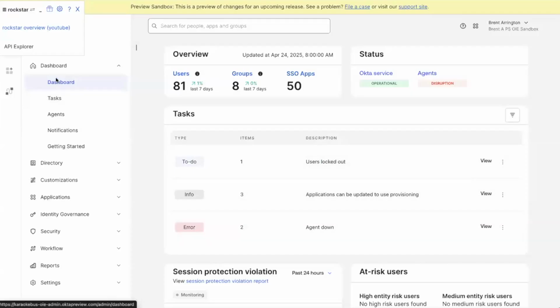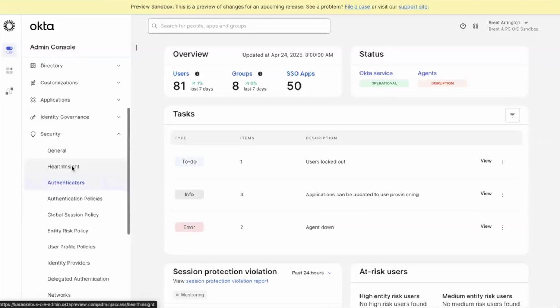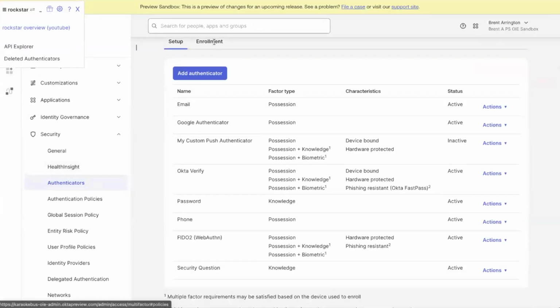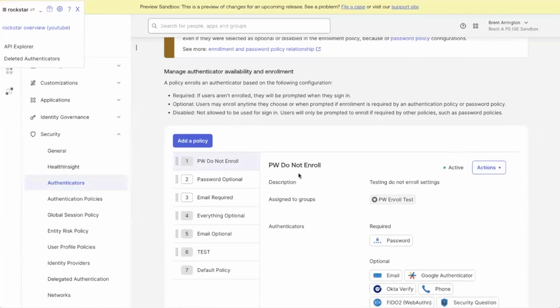Let me, wait, I'm still logged in here. Okay, yes, good deal. All right, so the first thing I want to do is demonstrate some of the impact of the fact that password is now included in your enrollment policy. So I've created an enrollment policy. Under Authenticators and enrollment, I've created this enrollment policy called password do not enroll.